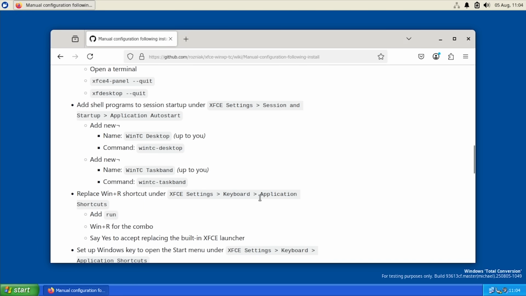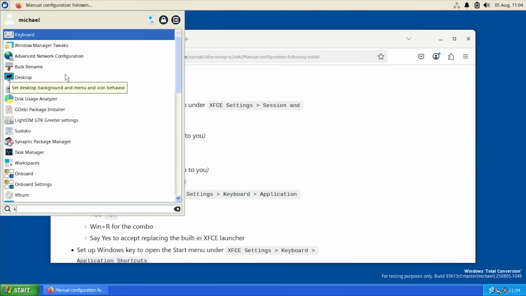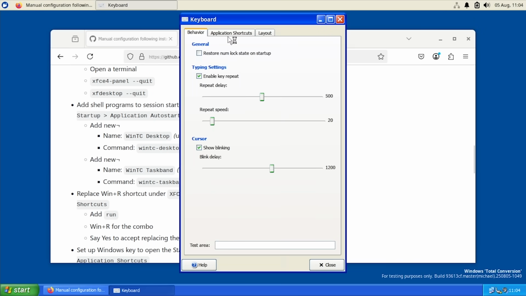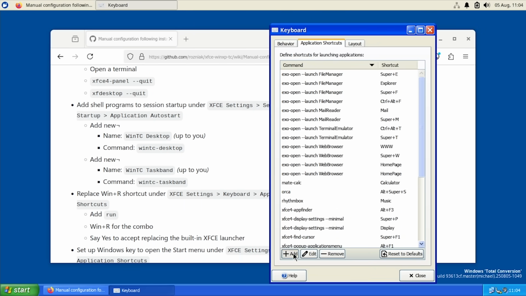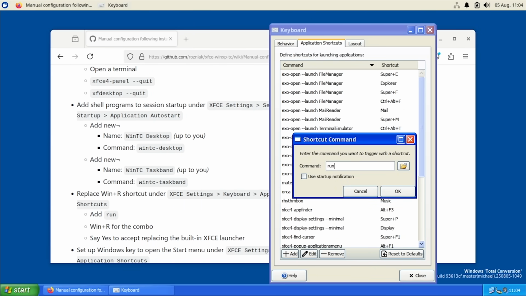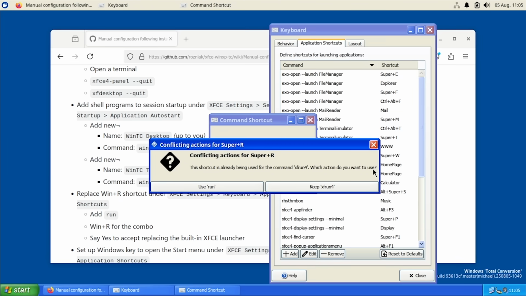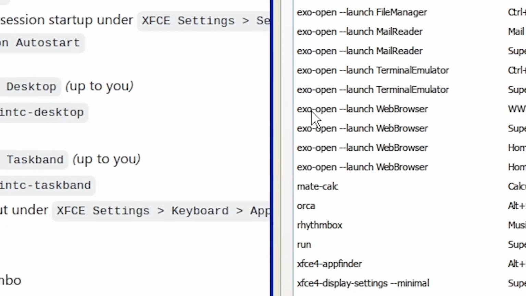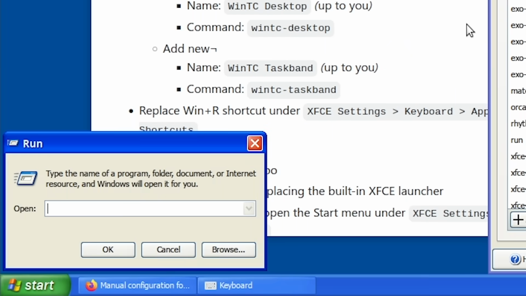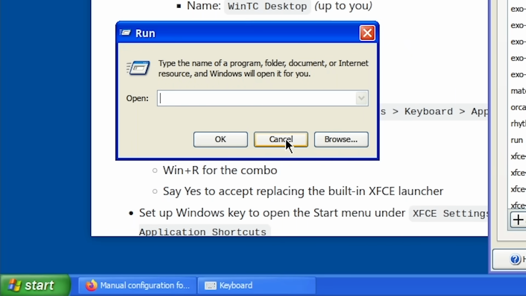Next, we'll go under the keyboard application shortcuts. So that's gonna be right here and right here. And we're gonna add a shortcut for run, which is one of the programs that gets added. And this is just like the Windows XP run dialog. So we'll hit okay and then press Windows key R and override the existing shortcut. So now if I do that, it brings up this little run dialog here.